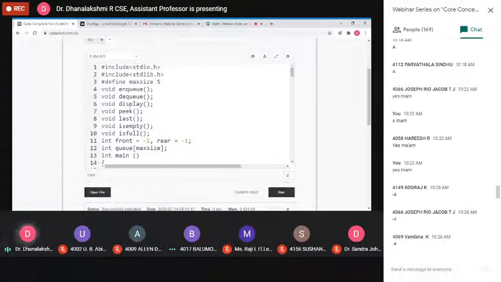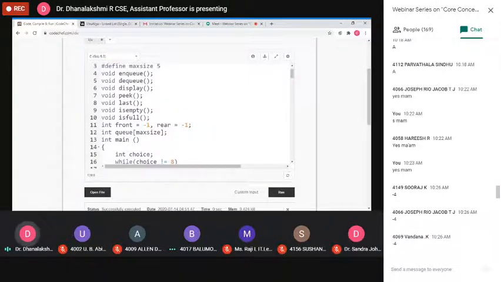Already I told you, define the array size first. My array size is 5. Then I will declare all the functions one by one: enq, deq, display, peek, is empty, is full. All the functions you declare first. Then initialization of front and rear is equal to -1.